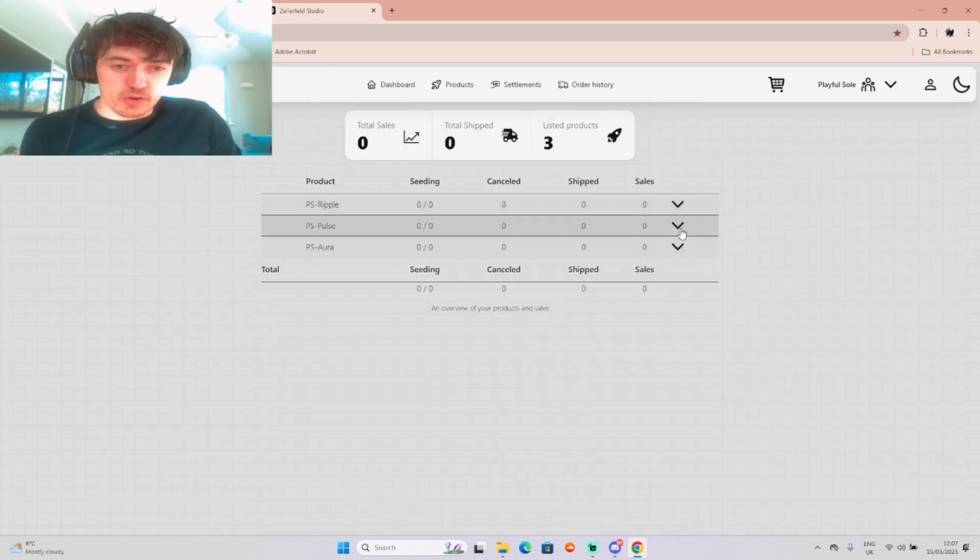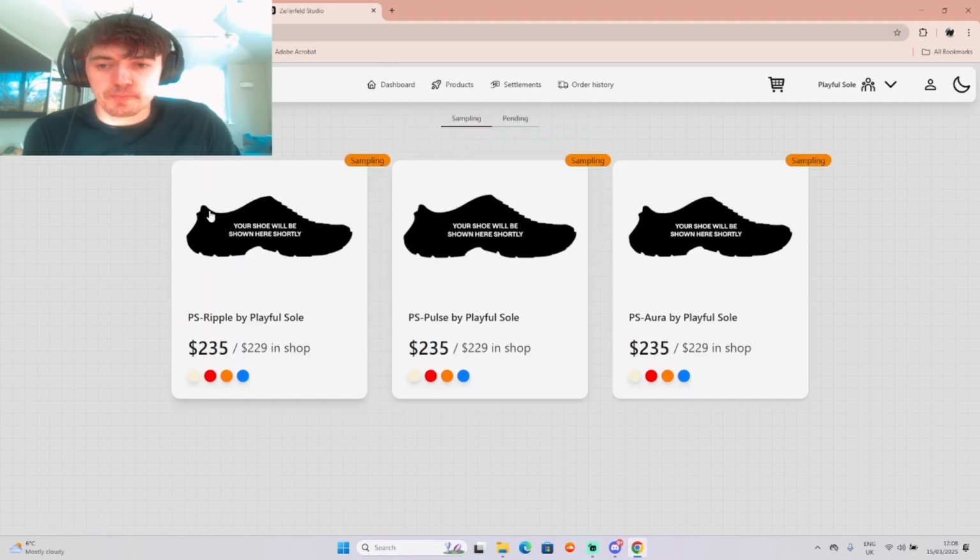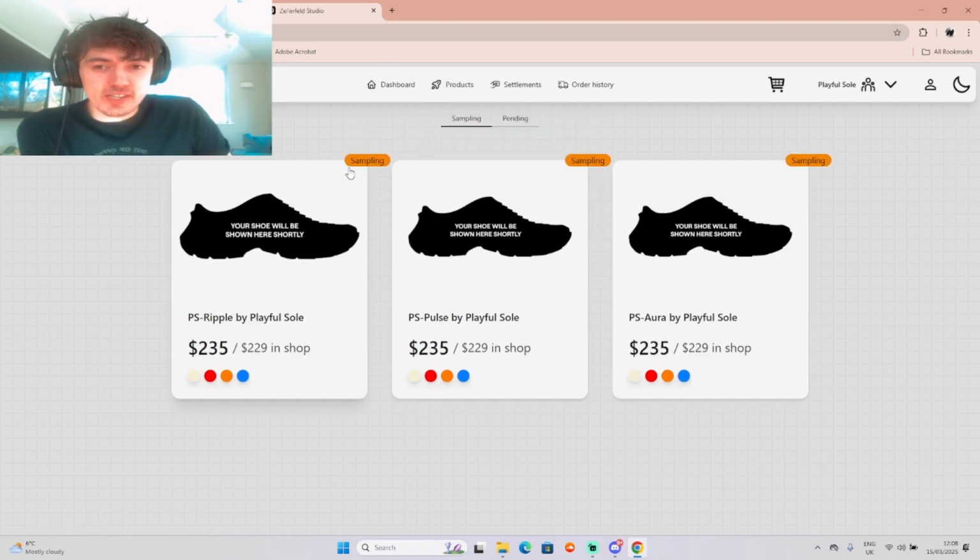this goes for each product as well. So each product you have on here, I have 3 products: the Playful Soul, Ripple, Pulse, and Aura. And once the products have been submitted, you can go to your product page here and see what stage they're in. So these are in sampling. So these are not live on the website yet. These are still in sampling.